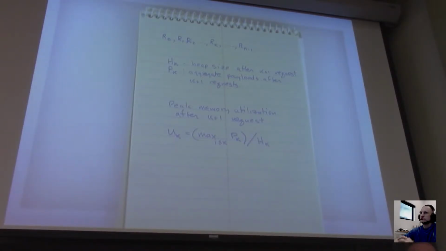Okay, so that was sort of the worst. That was like the biggest set of payloads that we had. And then the max is remembering that high water mark, and then we're dividing by the total size of the heap in order to get an efficiency measure. Okay, so this max pk is kind of the best we could have done divided by the total heap size. Okay, so yes.